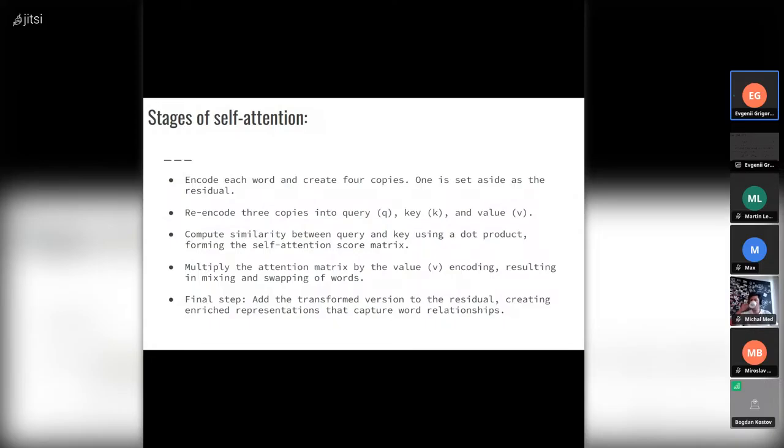Then we compute similarity between the query and a key with a dot product, and with it we will get a matrix that will show our attention scores, the similarity between the keys and queries. Then we will multiply this matrix by the values of the encodings, which will in fact make a mixture of the words, like mixing of their concepts. And then we will add the mixture of the word to the original word, which can be used later to enrich its representation.